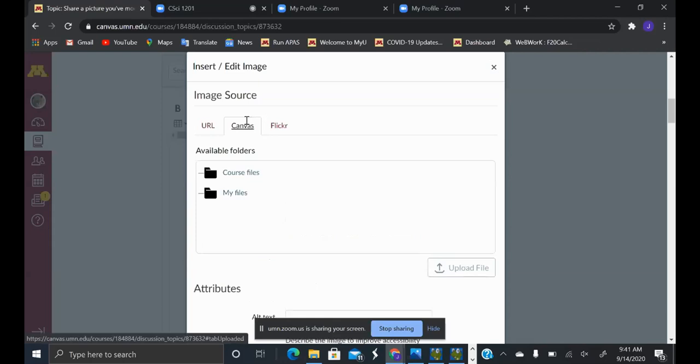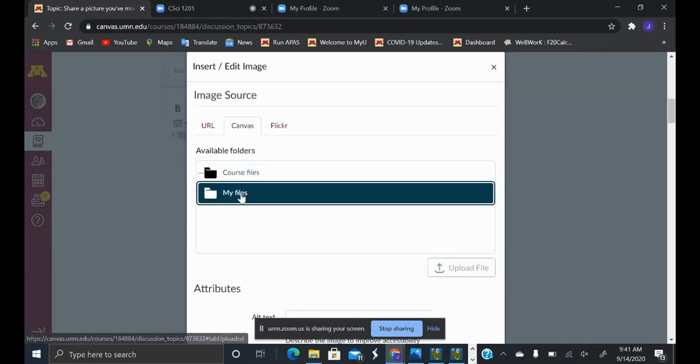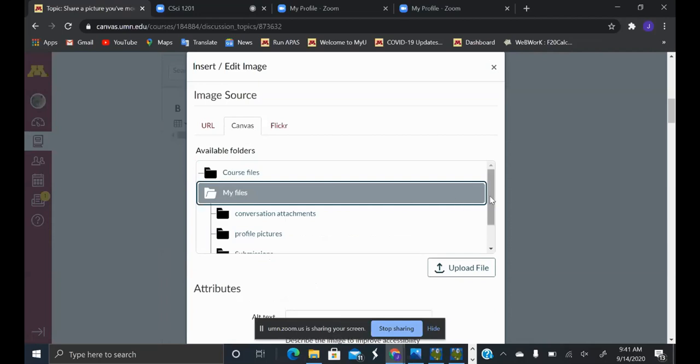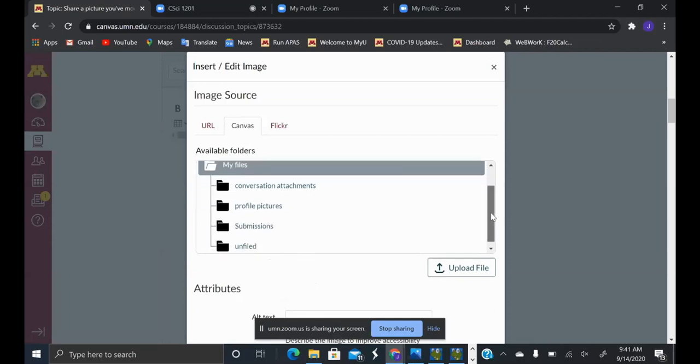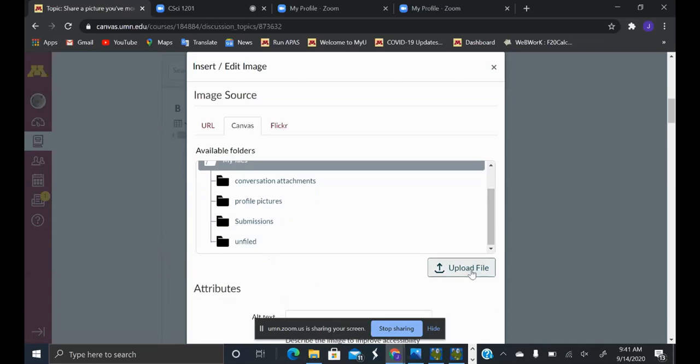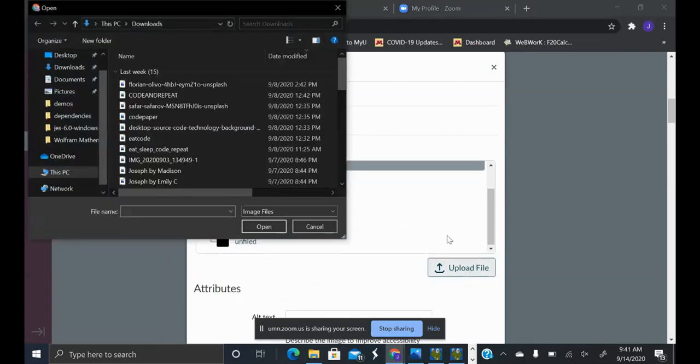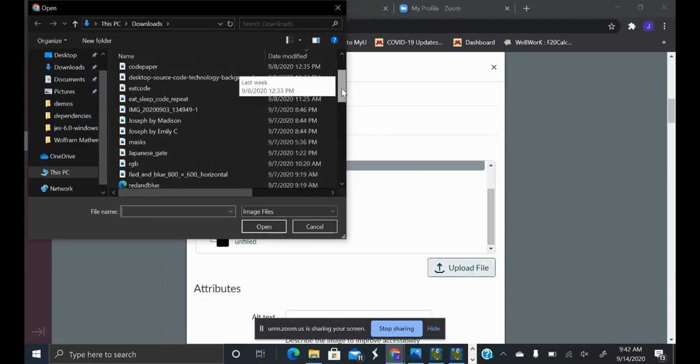Now, at this point, you don't really have any pictures on Canvas. So you'll need to take your picture and put it on Canvas, and then it will become available. If you click on My Files, that's what I would recommend. Now this upload file has become available. So you could click Upload File, and then go find your picture. And I don't know where your picture is, so Merry Christmas on finding that.